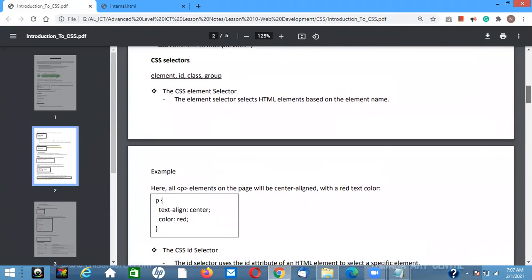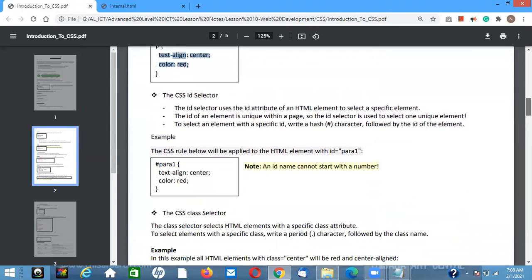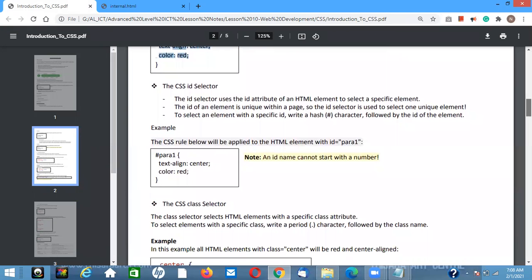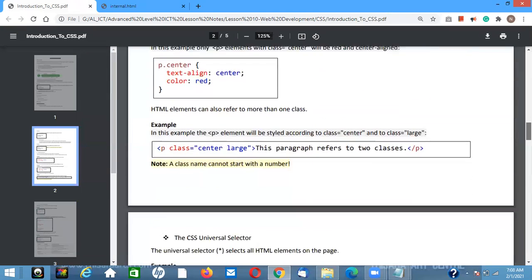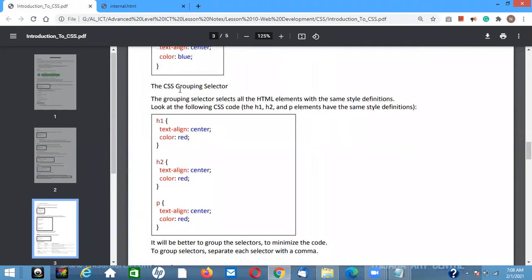Here, at the CSS selector section, we have already discussed the CSS element selector. For a particular element, we can set one style or many styles. And now we have discussed how to include grouping in a selector.